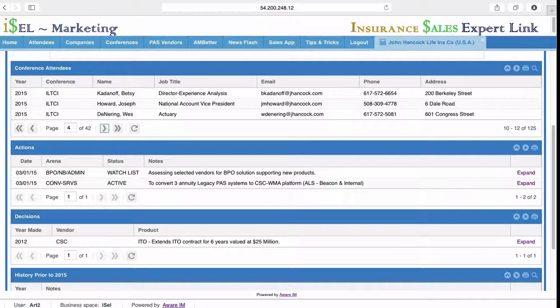The next panel down is actions. These are actions that are part of ITX's tracking of carriers. When we learn of a particular software action that the carrier is taking, we enter it into our database. John Hancock has 2. One was a watch list for a BPO solution search, and the other a conversion of a block of business.